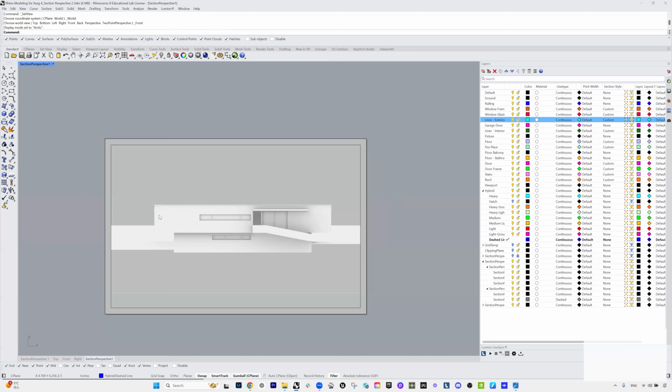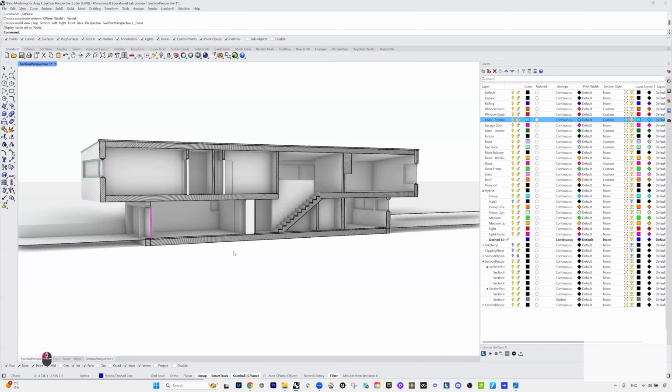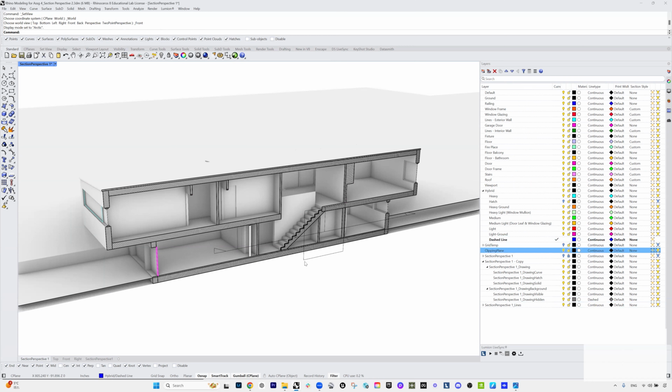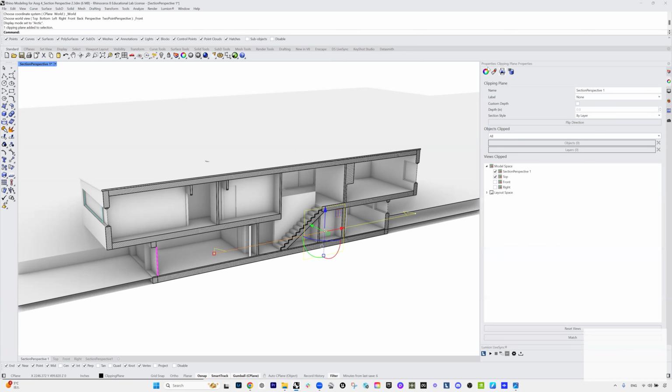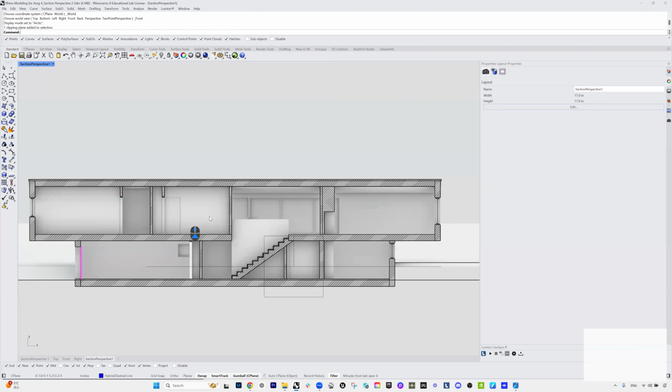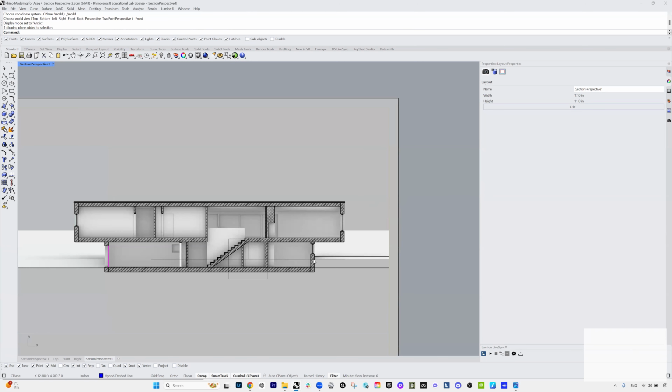But now I don't really see that building being cut. That's because the view clipping plane in the view is now enabled. So I'm going to bring that back, clipping plane, left click, and then go into the properties, click on this icon, and I'm going to go into this layout space and click on this detail front view. And now if I go back to this layout, you can see that that building is being cut.